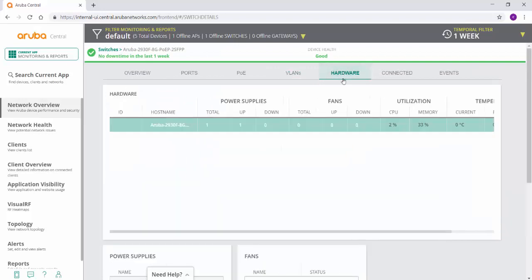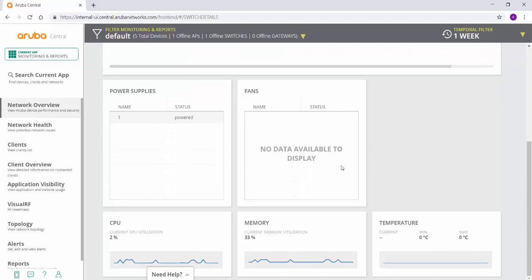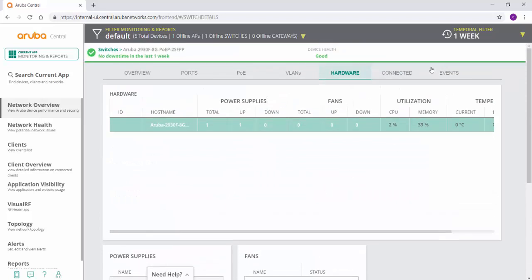From the hardware, this gives us an overview of the operational status of the hardware. So here we can see CPU, memory, and any temperature statistics. This is a fanless switch, hence I don't have any details on the fans to display.